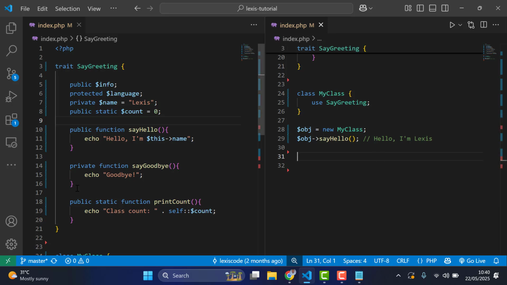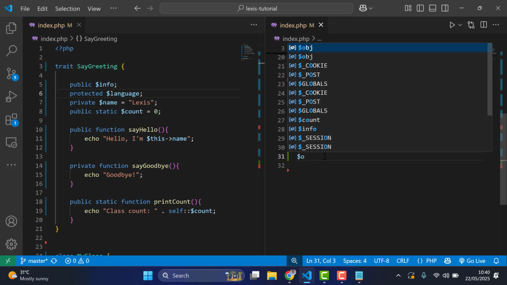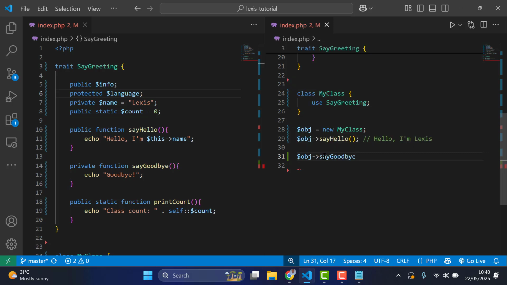Say goodbye is a private function. If you remember the rule about private methods, you can't extend it. Just like inheritance, if you have anything like a private method, it will only be within that class. So if I come here and do obj say goodbye, we will be hoping to see goodbye because that's what it is echoing out. But we won't see goodbye.